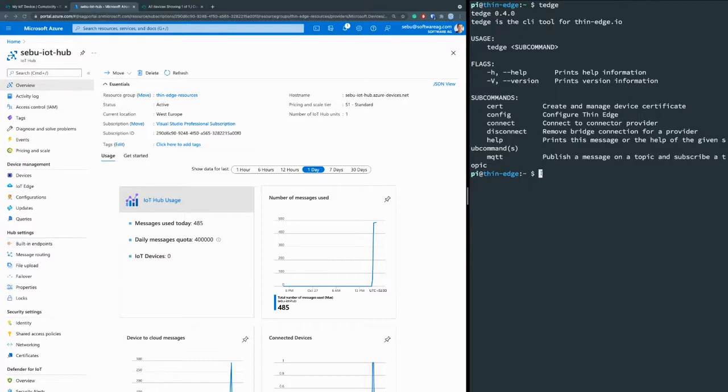The first part of connecting to the cloud is always creating the device certificate, because for all clouds it's the common thing to use a certificate for that. For this, I also have to give a device ID. With that, it's made sure that I only have one device ID and that it is directly connected to the certificate that is created. So with this command, my device certificate is created.